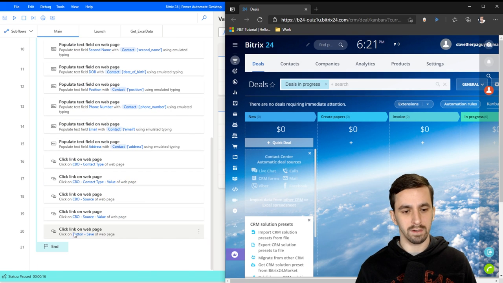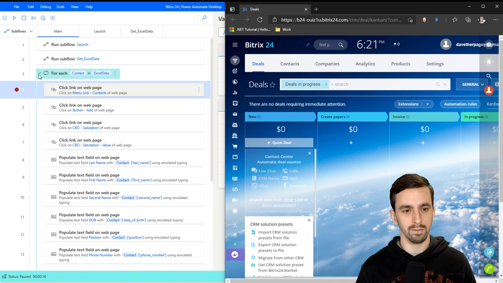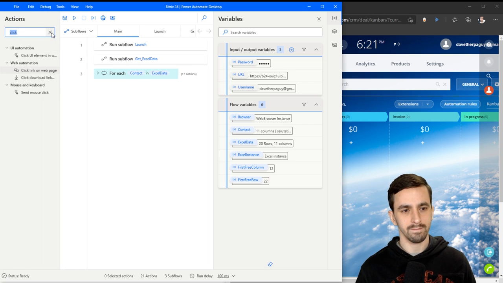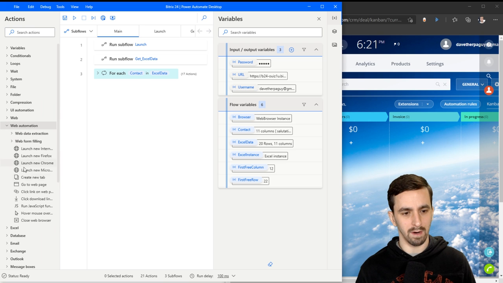The other thing we need to do is click close or log out. I guess we could log out or we could just close Edge and call it good. So let's try that. Let's go to the web automation area and see if there's a close web browser.